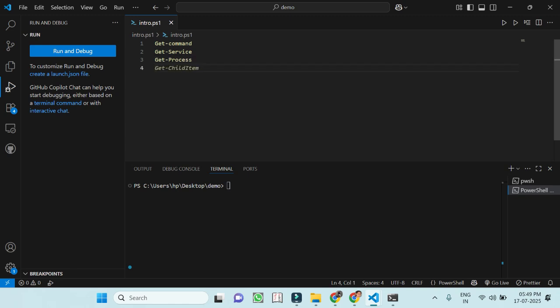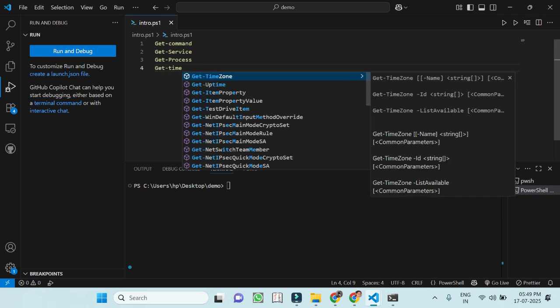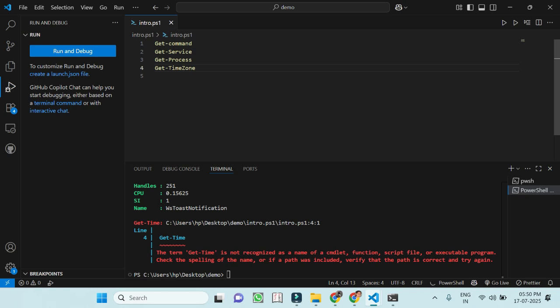If you want to check the time, you have one command, Get-Time. If you simply want to run this command only, you run selection. This gives an error: the term Get-Time is not recognized as the name of a cmdlet, function, script file, or executable program. Check the spelling of the name.